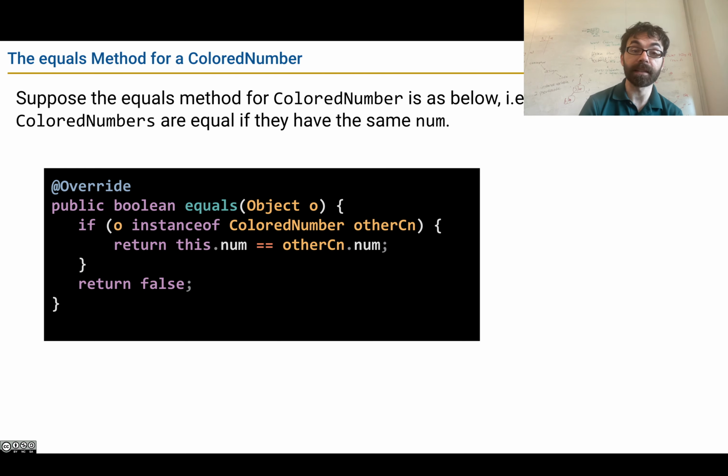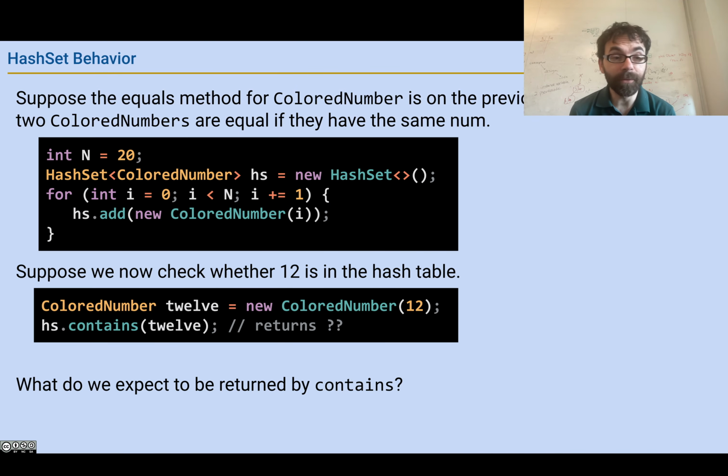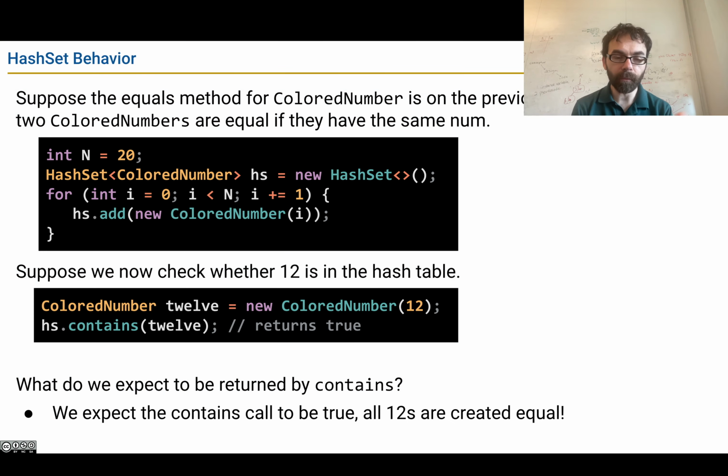So what does that have to do with hash sets? Well, let's think about the following. Let's suppose we add the numbers 0 through 19 to a hash set, and these are colored numbers. And then we say, hey, hash set, do you have 12? What do you think will happen? What do you expect to happen? What should happen, if our hash set is working correctly, is it should return true. We expect this contains call to be true because all 12s are created equal. That's the expectation we have.